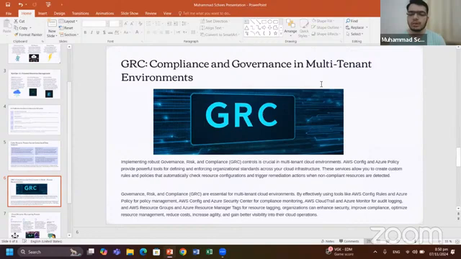We can use tools like AWS Config rules and Azure Policy for policy management, which is governance; AWS Config and Azure Security Center for compliance monitoring, which is compliance; AWS CloudTrail and Azure Monitor for audit logging, or we can use it for risk management. Then we can use AWS Resource Groups and Azure Resource Manager tags for resource tagging. Organizations can enhance security, improve compliance, optimize resource management, and also reduce cost, increasing agility and gaining better visibility into their cloud operations and multi-tenant cloud architecture.